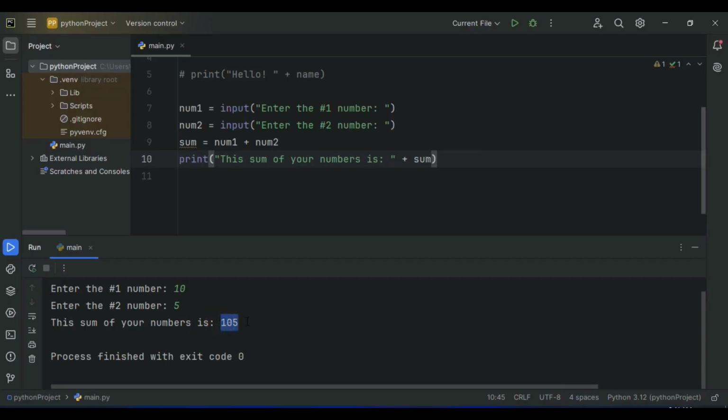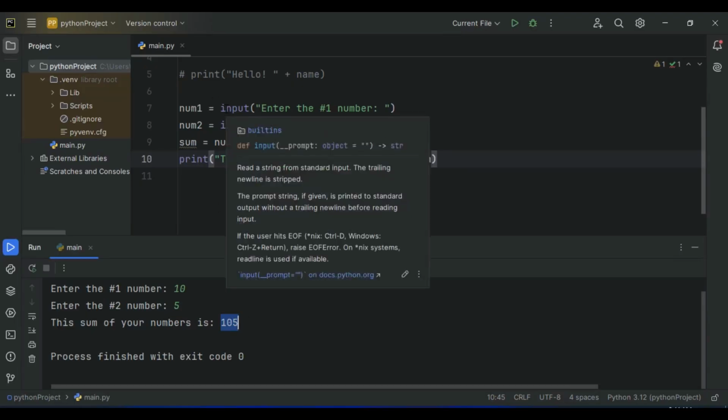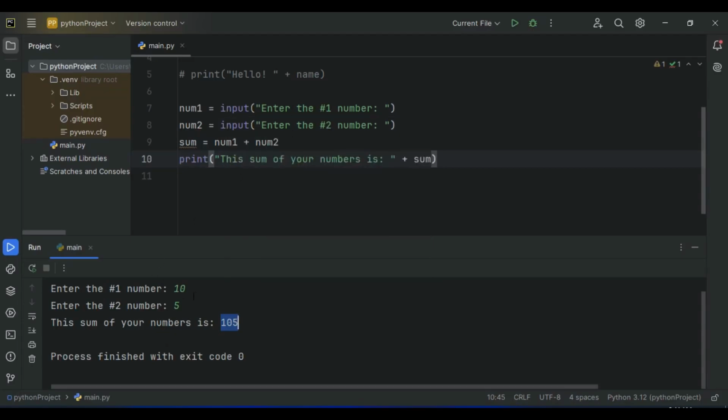Wow. I know you might be wondering, oh, is it that the Python interpreter doesn't know math? No, that's not the case. The reason why we are getting 105 instead of 15 is because the input method right here is collecting user input as a string. So it's going to be storing our numbers 10 and 5 as string values. And remember, a string value is a sequence of characters. It's not seen as a number.